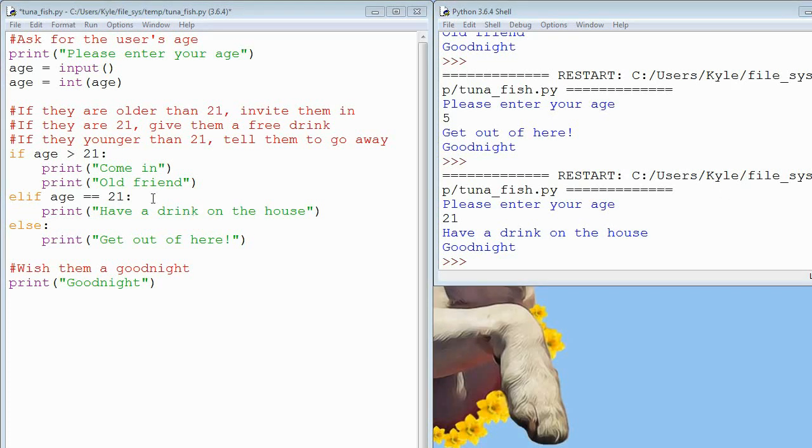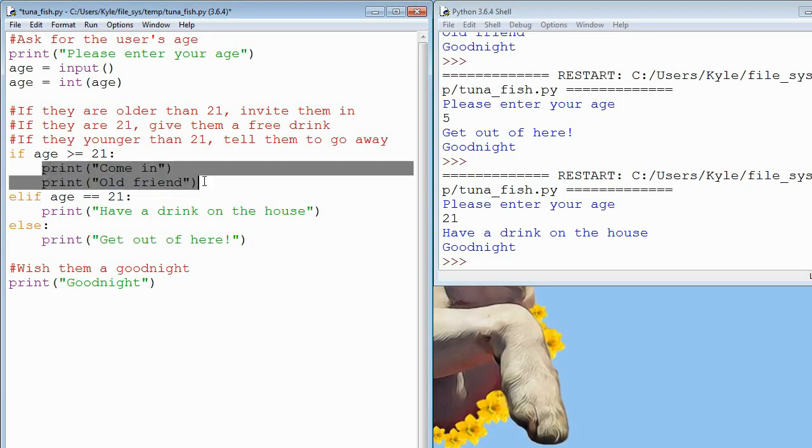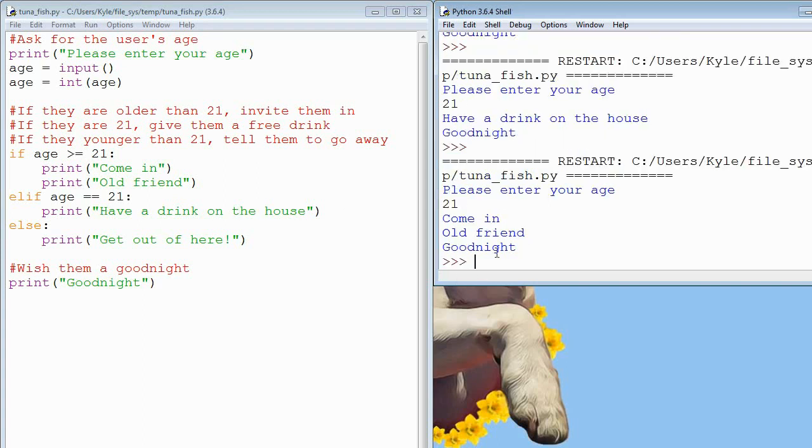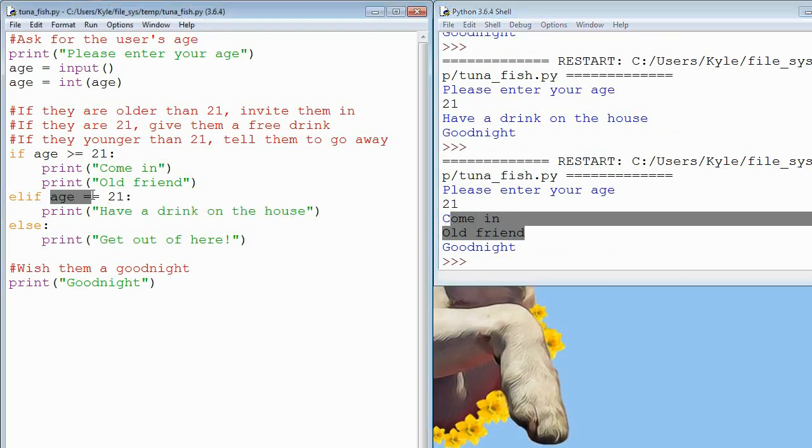So I'm going to try to trick you guys in an effort to explain something. What if I slid this equal sign back in? And now I say if age is greater than or equal to 21, print this stuff out. So if we run this again, and we put our age as being 21, what do we expect to see? Do we expect to see come in old friend, have a drink on the house? Well, let's see. We see come in old friend, but we don't see have a drink on the house, even though age is equal to 21.